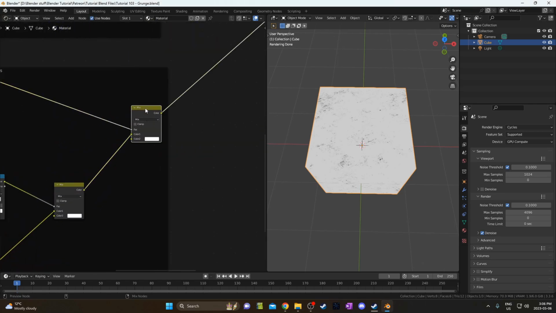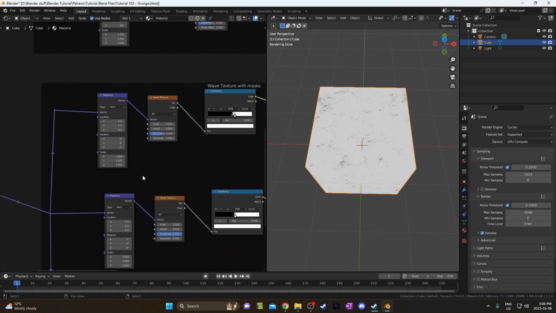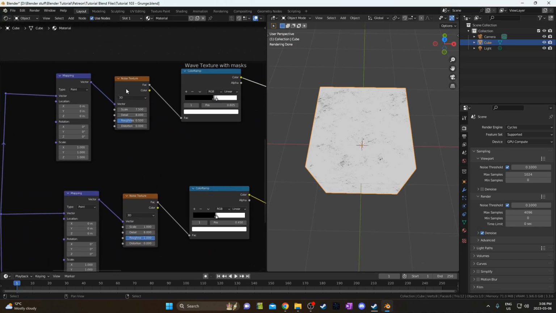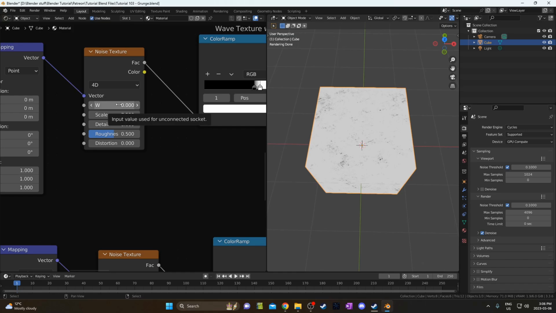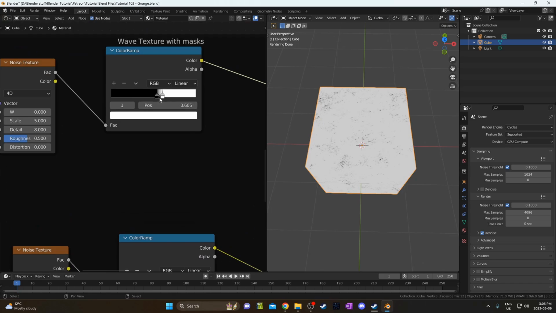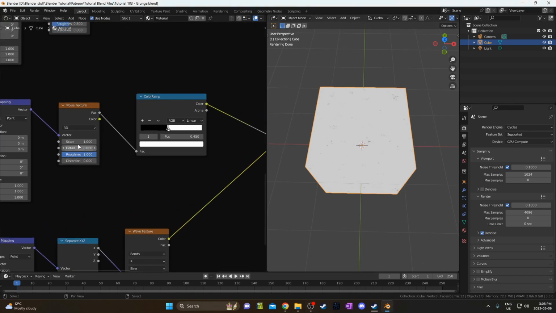I'm going to get the preview going here by holding down Control, Shift, and left clicking there. And we're just going to change some things on these noise and color ramp values. So we'll start with this noise. I'm going to actually change it to 4D, and we'll leave the W at 0. I'm going to change the scale to 5, and that looks good. We'll leave everything else as is. And for the black, I'm going to go 0.409, and the white on the color ramp is going to go 0.436.